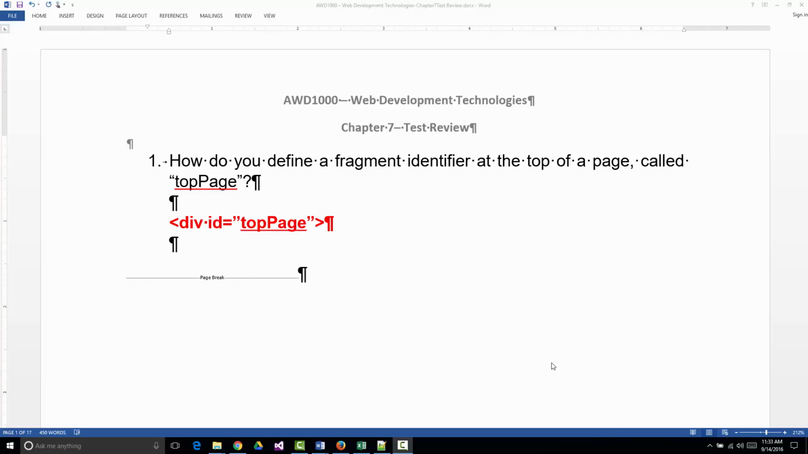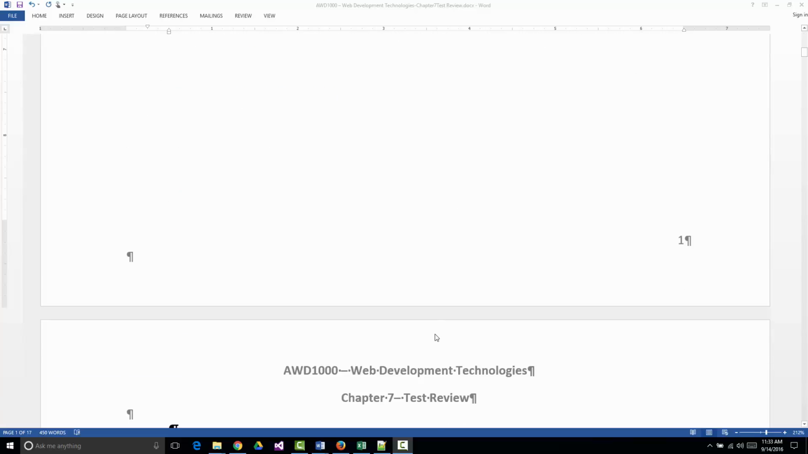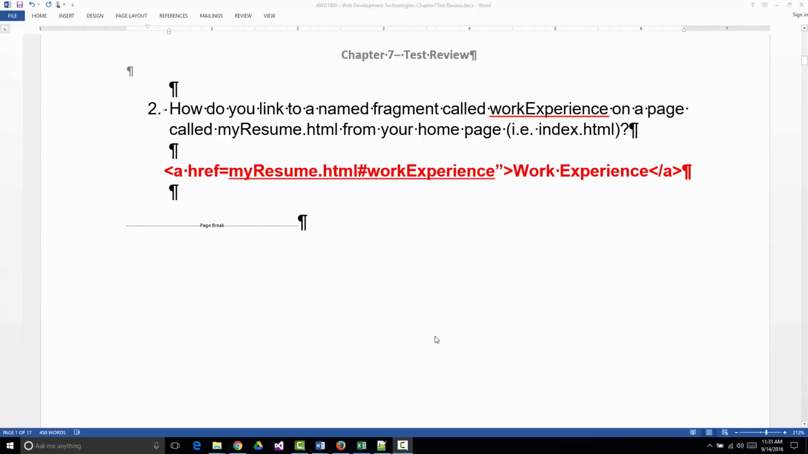Hopefully that made sense. Now, when you want to use it, number 2 was, how do you use a name? How do you link to a name fragment called work experience on a page called My Resume? Well, remember, it's an href, then it's the name of the page, so myresume.html #, because work experience is a named fragment. So work experience, and then whatever heading that you give it. That will allow you to basically go to that part of the page.